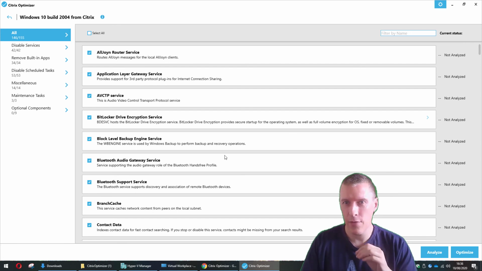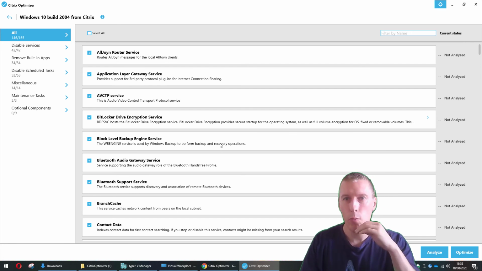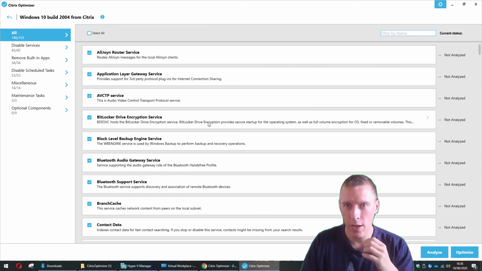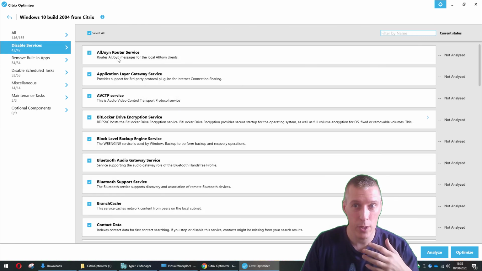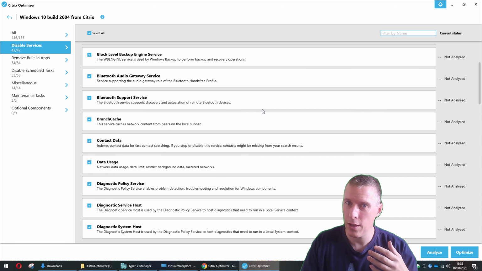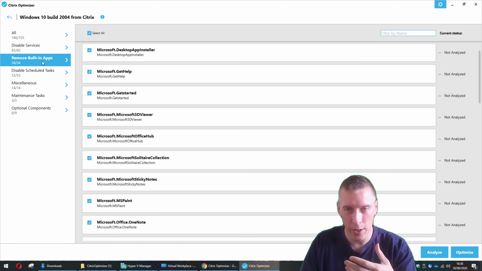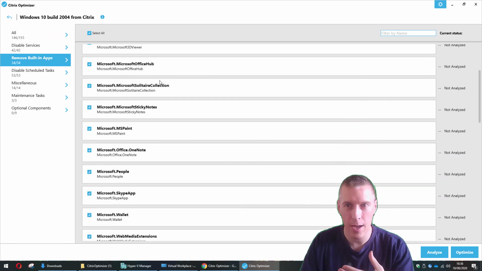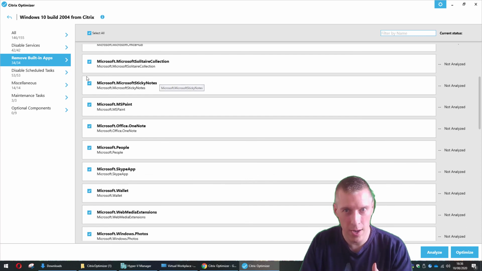But as I said, if you're going to do this, the right thing to do would be to unselect everything at first, look through each one and try and assess whether you need to do it. So for instance, it will disable Windows services. Read the descriptions of the services, decide if you think you can do without them. It'll remove built-in Windows apps. So have a look at these apps. Do you want to get rid of them or do you need them?